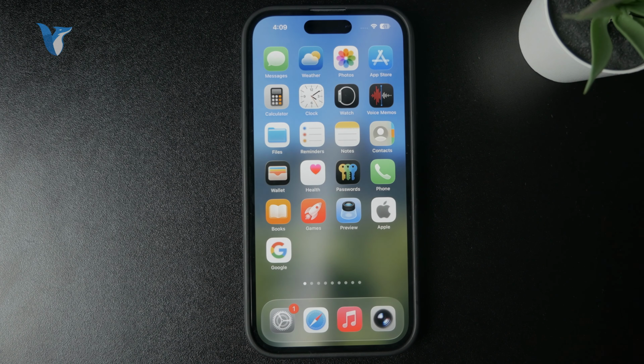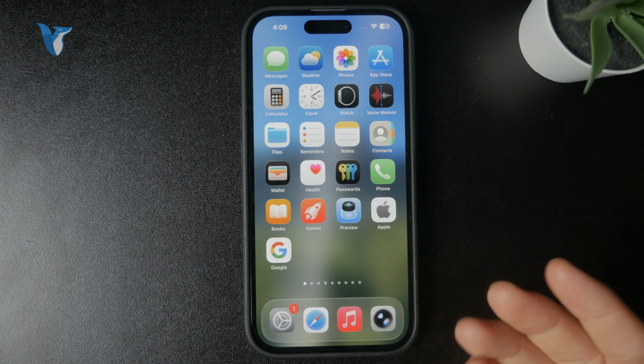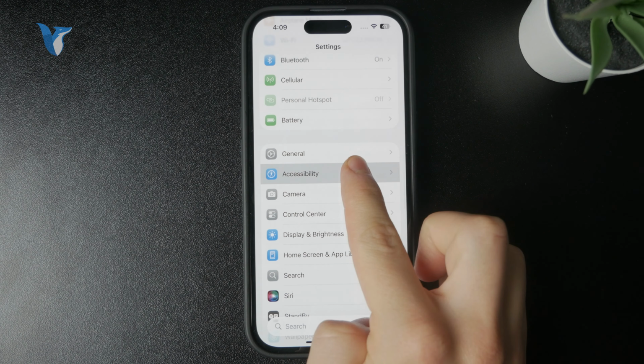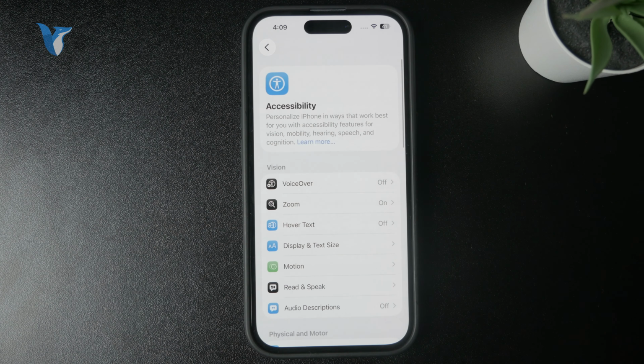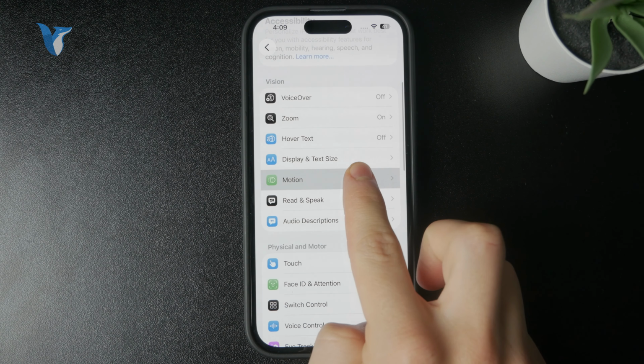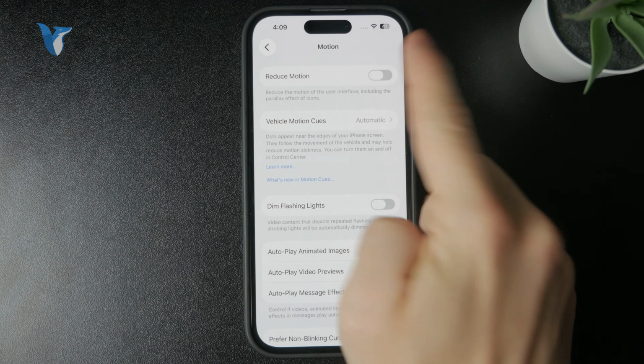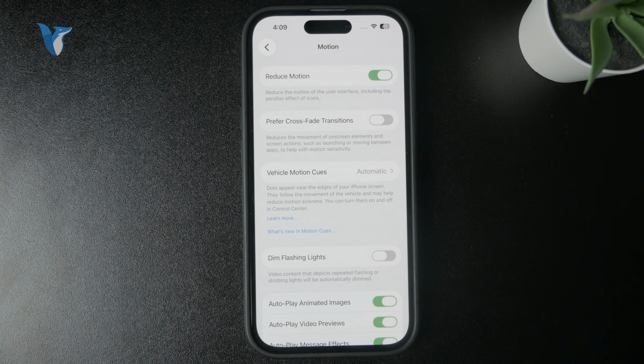Now, of course, you can open up your settings app where you can proceed to the accessibility section indicated by this blue icon with a person on it. And then we literally have a whole menu for just the motion. So literally the first thing at the top is the reduce motion. You can enable it and it's going to be reflected in multiple different areas.